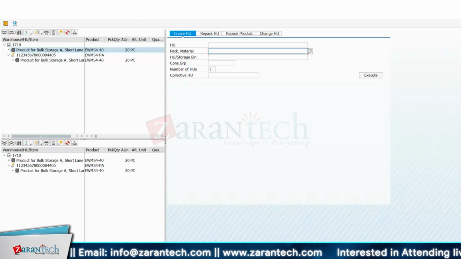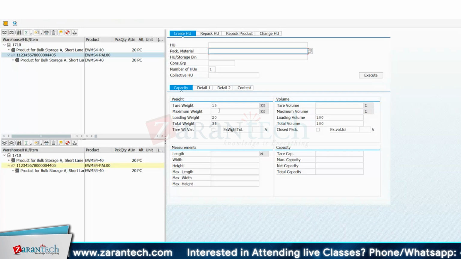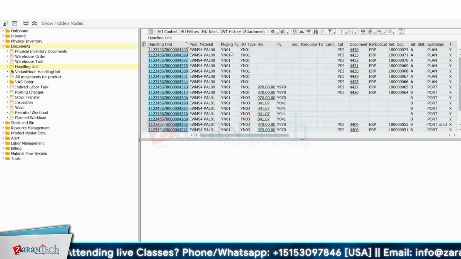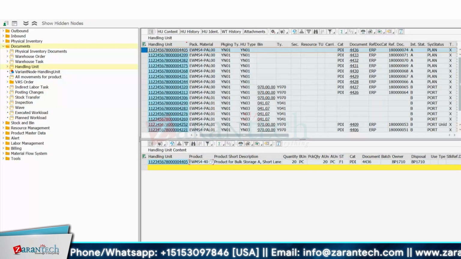So if I click on this, there's something that is not always right with the debugger. Any message came when you clicked on save? I did not notice that. Maybe something should have been there. Let me check whether this HU is getting created. I'll check in the monitor transaction. 4405. So this is the handling unit which is created. It has the product information, quantity 20. So it is packed.